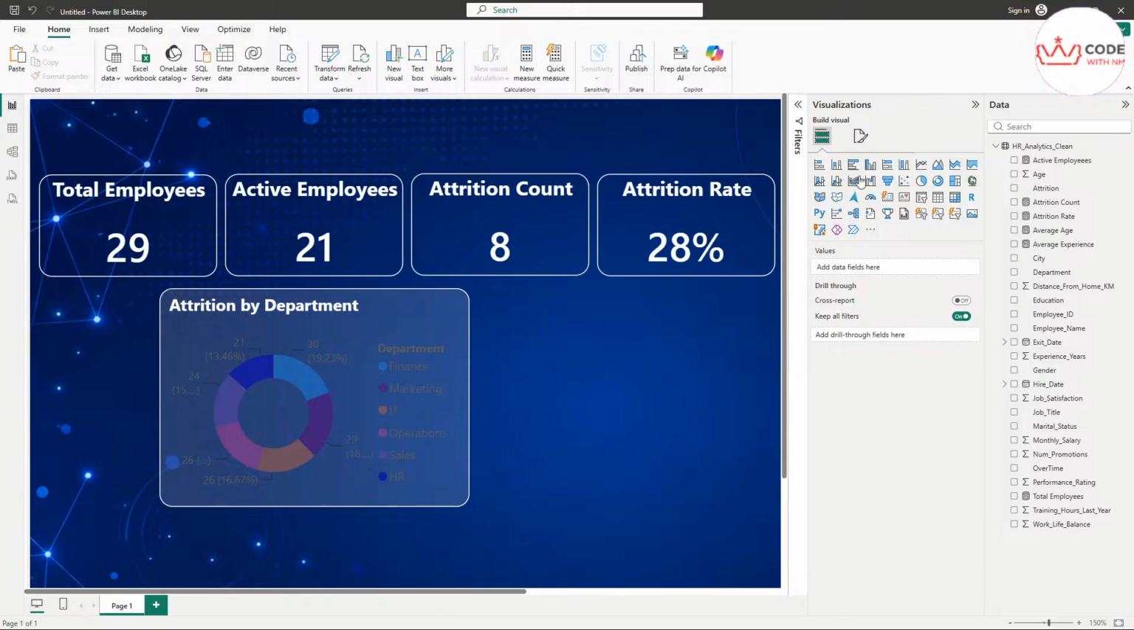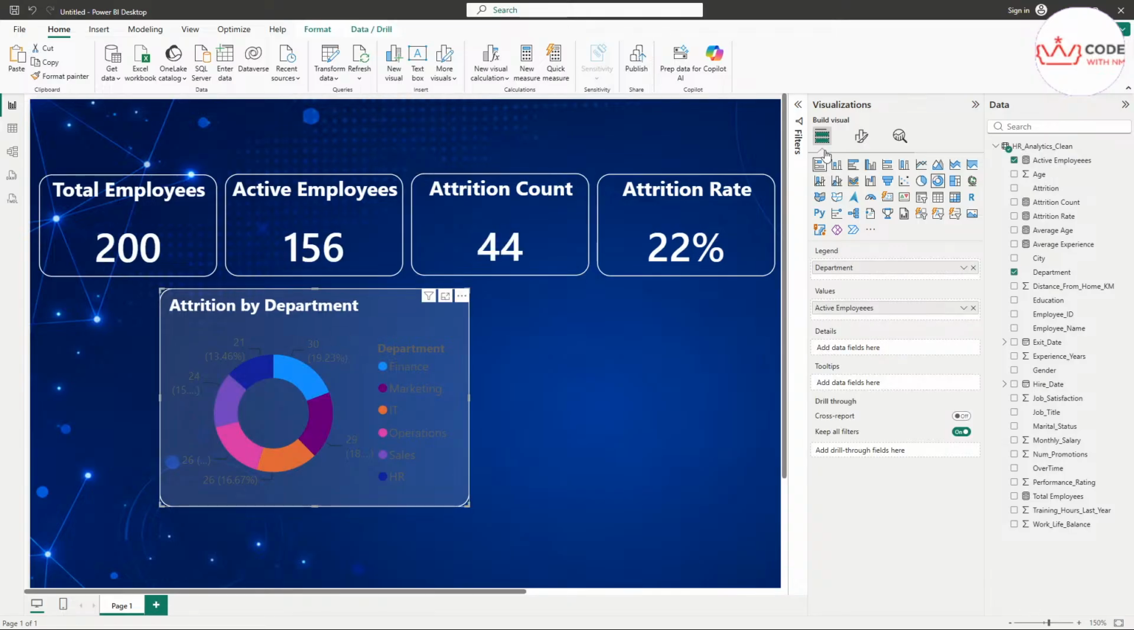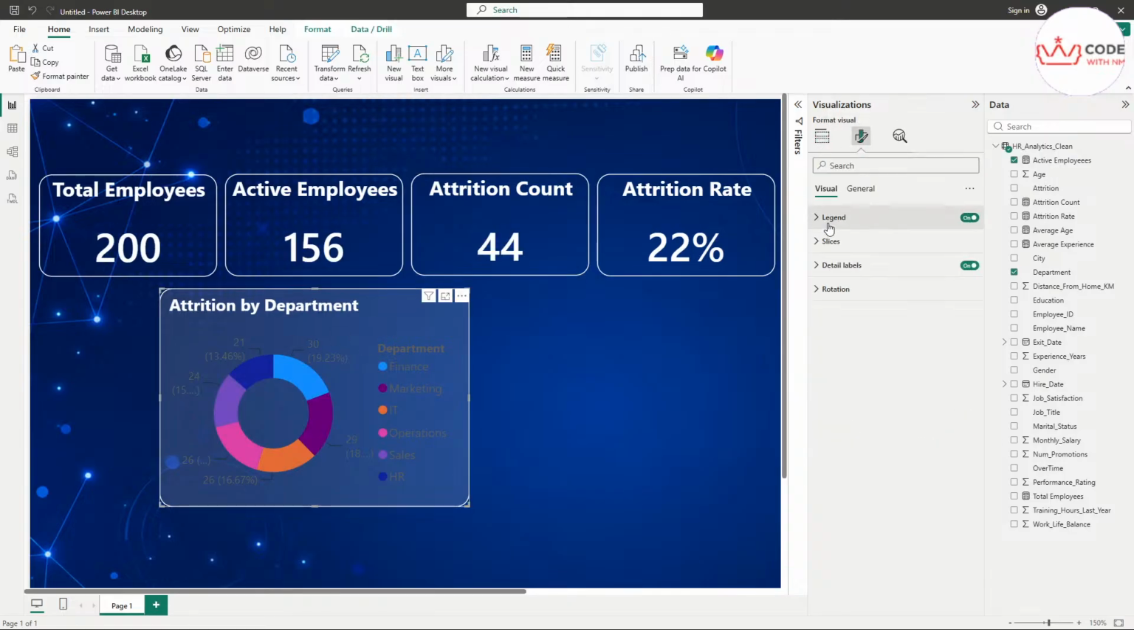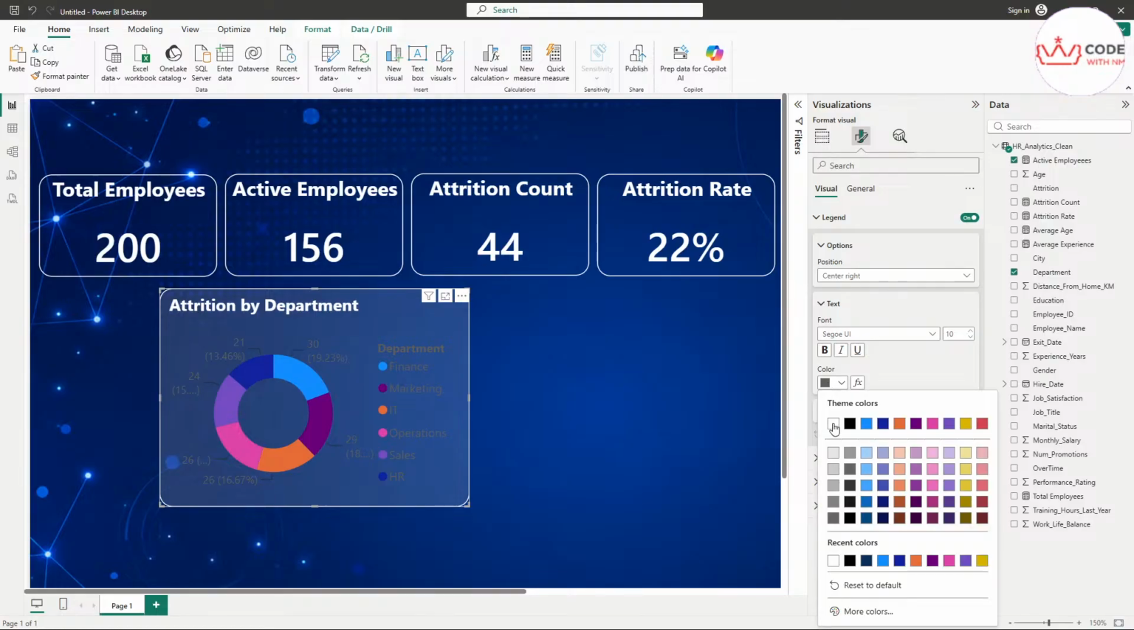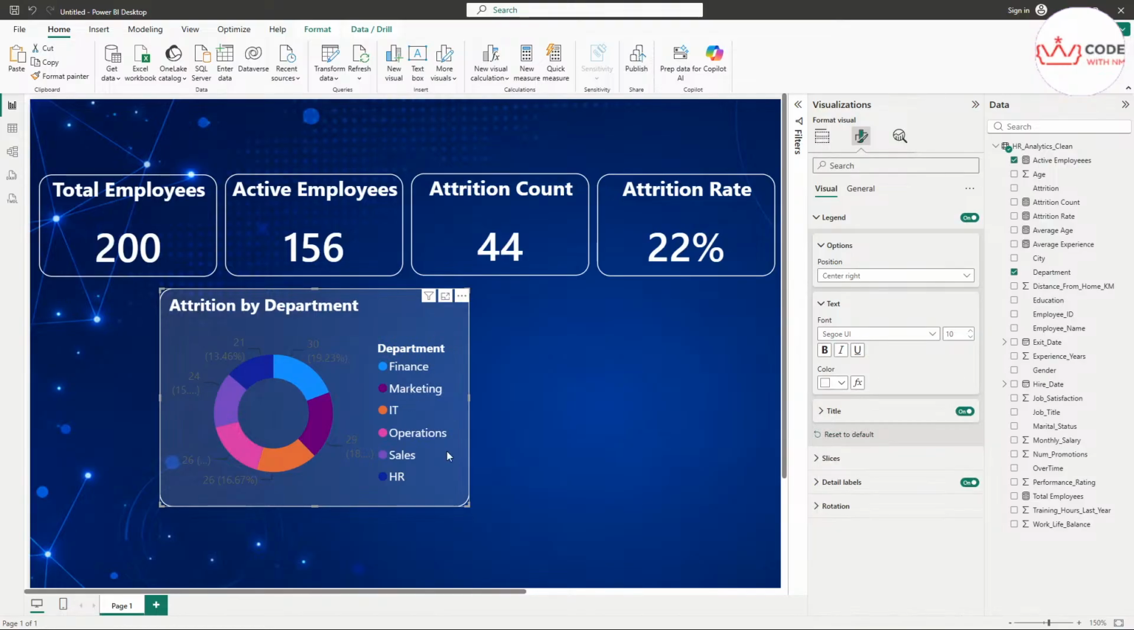Let's go to the visual over here again. Select this. Don't forget to select it. Visual, and let's click on the legends, center right. This is the legend. Department is the legend. Let's click on the text, click on the color and change it to white. Now you can see it perfectly, and let's make it bold.